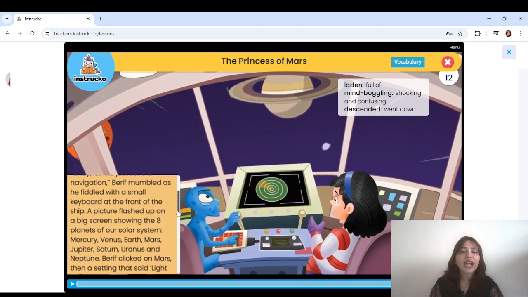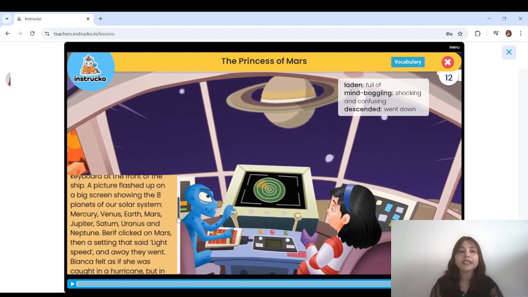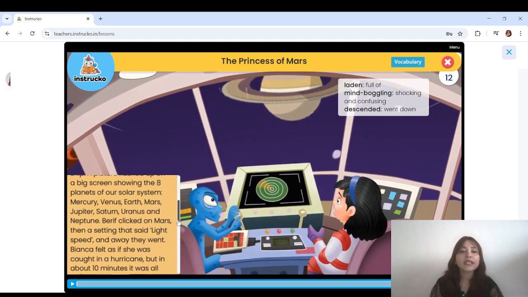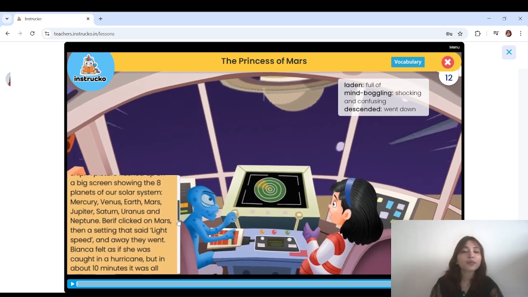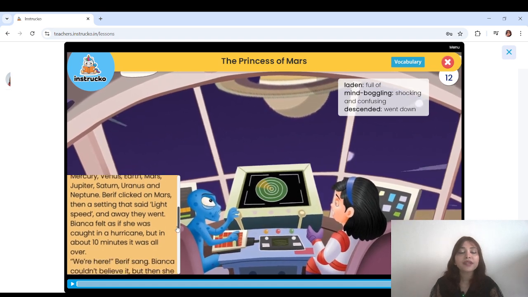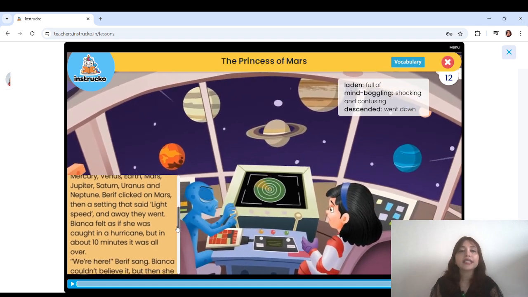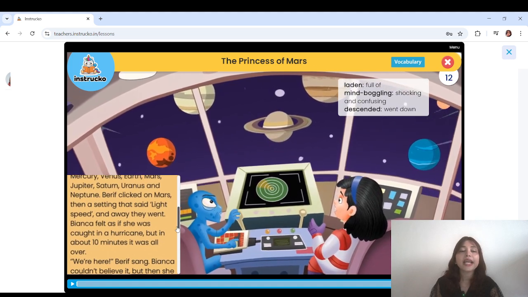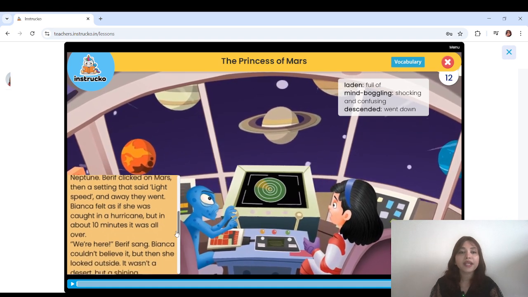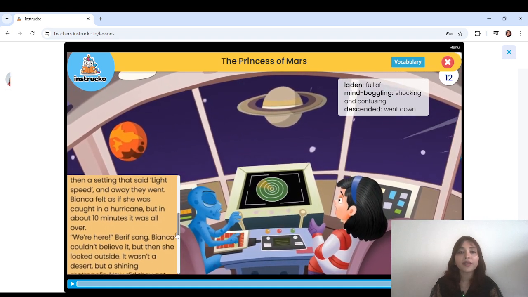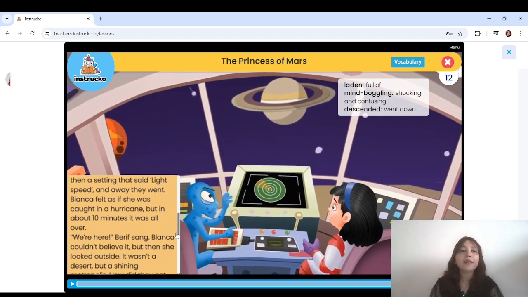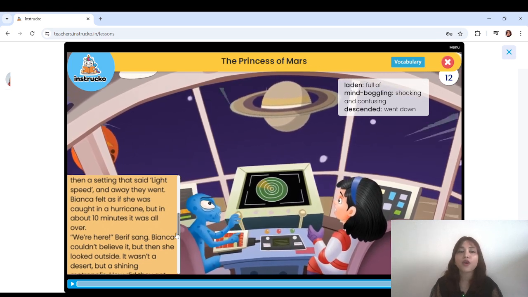A picture flashed up on a big screen showing the 8 planets of a solar system: Mercury, Venus, Earth, Mars, Jupiter, Saturn, Uranus, and Neptune. Berif clicked on Mars, then a setting that said light speed, and away they went. Bianca felt as if she was caught in a hurricane. It was so fast. But in about 10 minutes, it was all over.